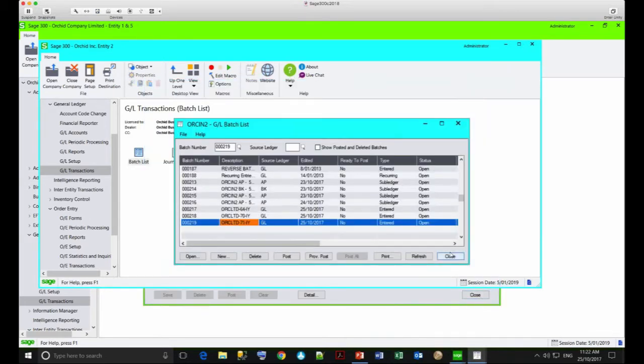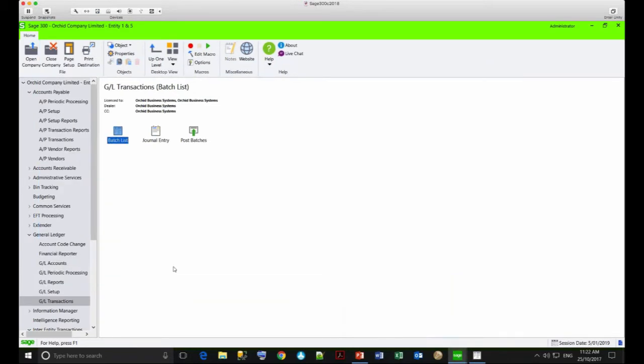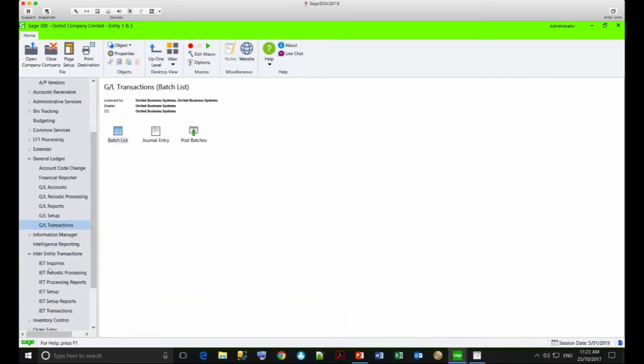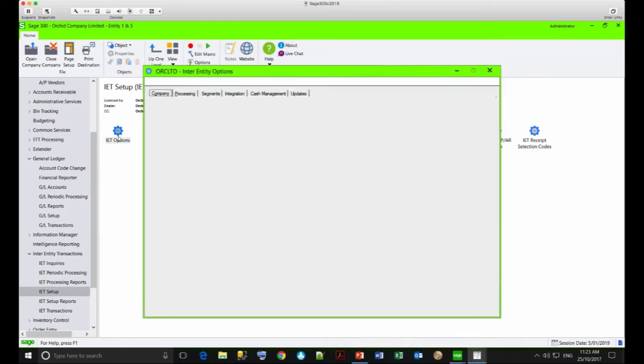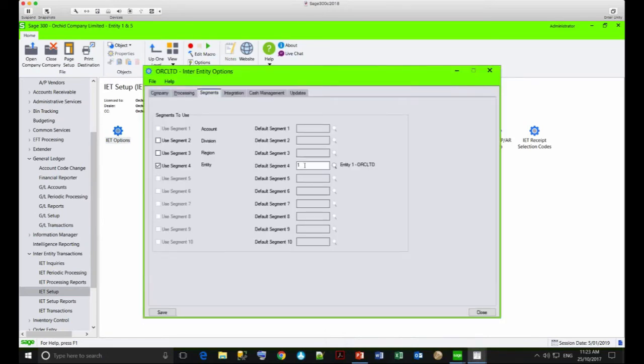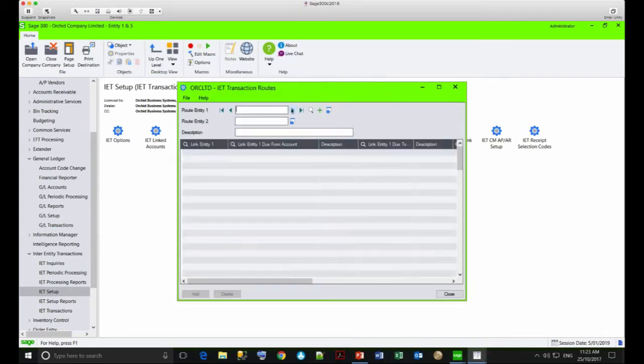So not to try and confuse you with all the setup that's required for inter-entity transactions, but if I just go back to my source company, the main setup that you need is you need to first of all specify which is your segment in the chart of accounts, and you do need a segment. So on the segments tab, we've configured that it's entity 4 or segment 4, and in this case my default segment is entity 4. And the next most important setup is the transaction routes.